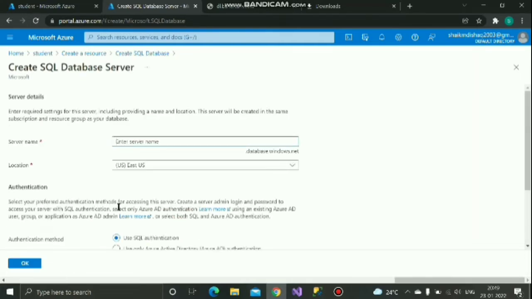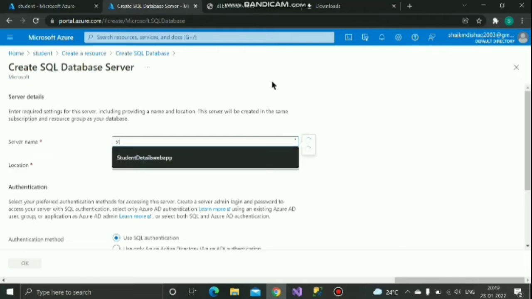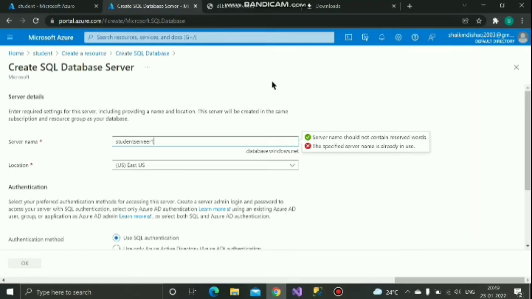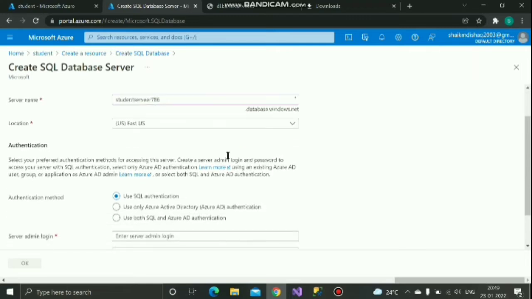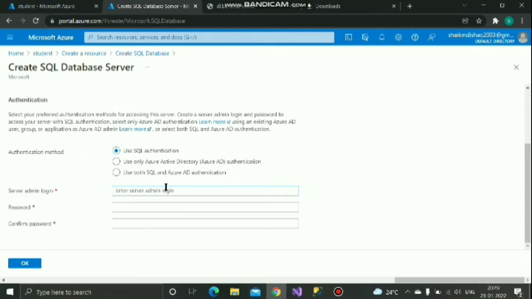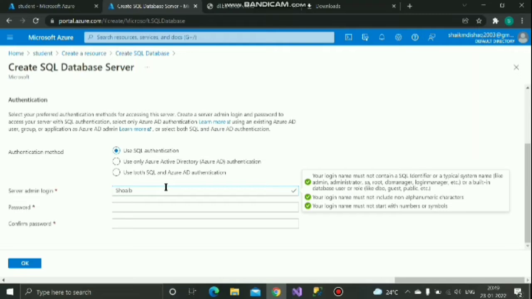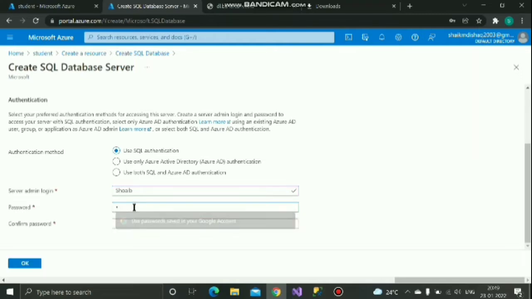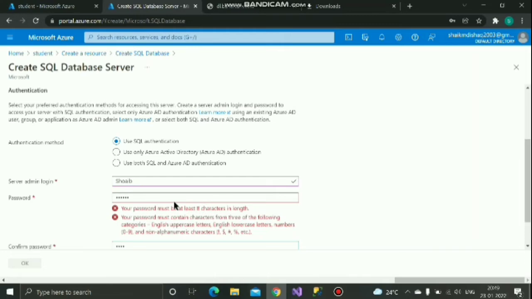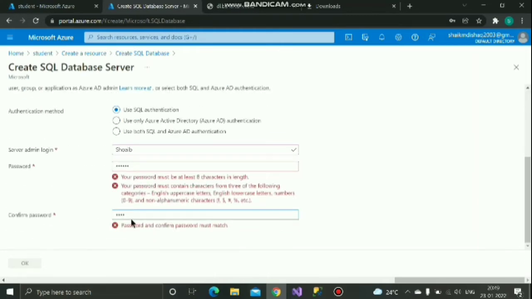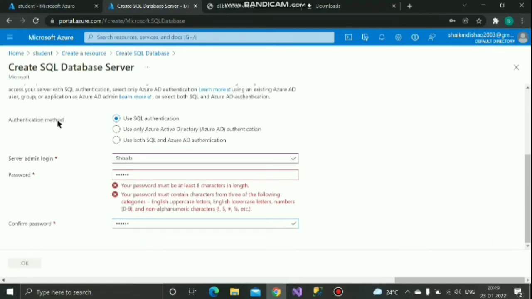Create a new server and give the server name as anything. I have created my server before, so I'm going to give the server name as server. After that you can select your own location and region, whichever you want. After that give your login ID. I'm going to give my login ID as Shoaib, and then a password. After this you have to create your own SQL server.